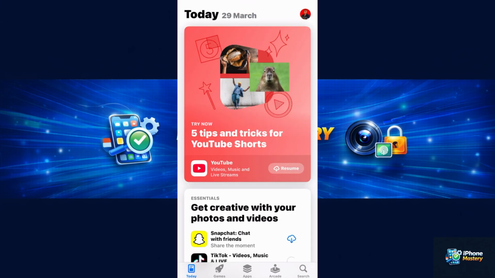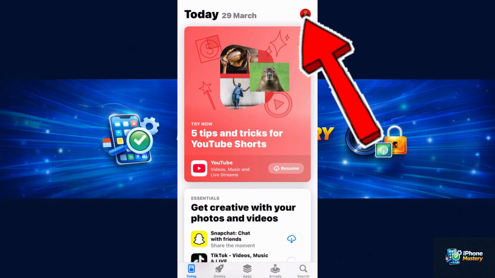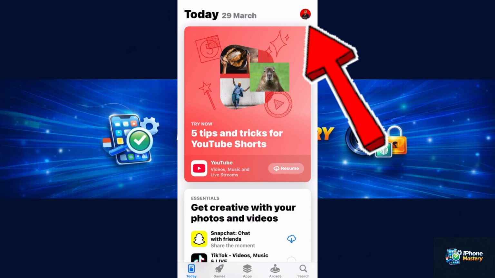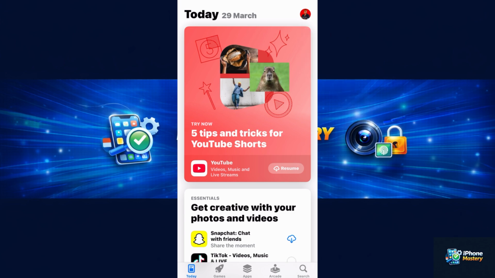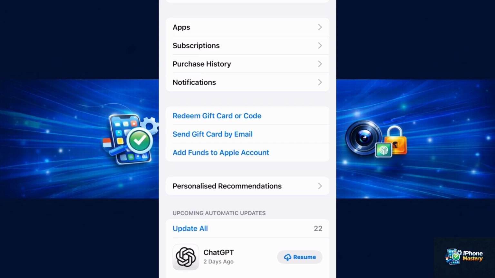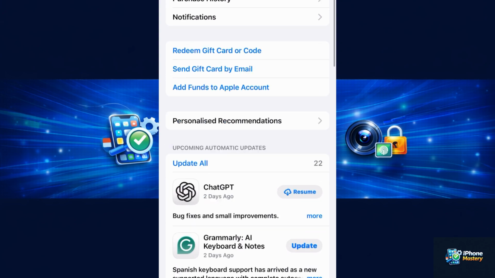So once you log into your App Store, this is the next thing I want you to do. If you check the top right corner, you are going to see your profile icon over there. I want you to tap on that profile icon to take you to your personal account, the back end of your App Store. So once you tap on that, it will take you to your back end on your App Store. What I want you to do is just this.